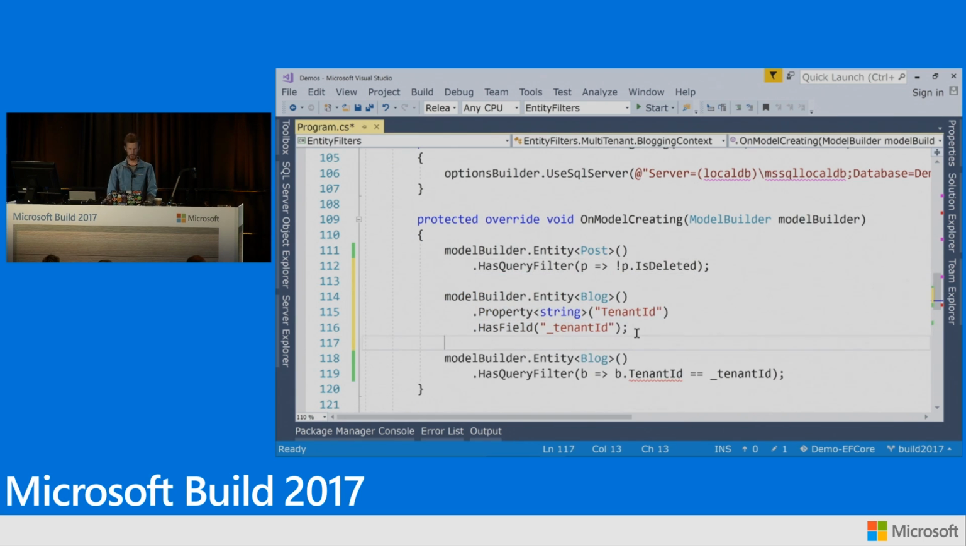OK, so what is this piece of code doing? I'm pulling up the configuration for blog. I'm saying that conceptually in the model, there is a property called tenant ID that is of type string. Note that that property does not exist on my entity class anywhere, but I'm saying that that property maps to a field on the entity class called _tenantID.